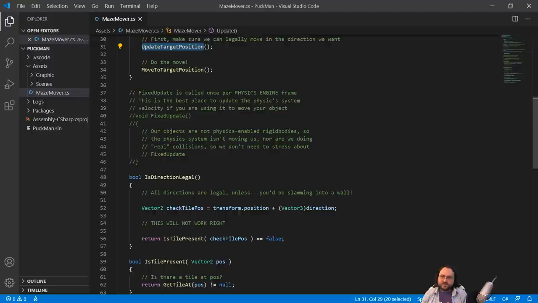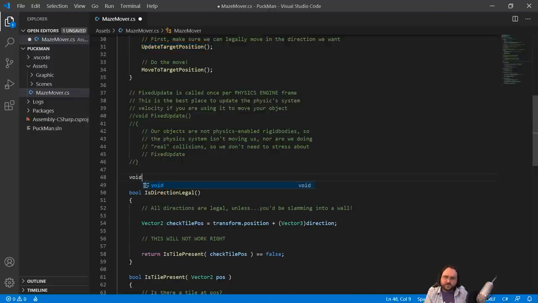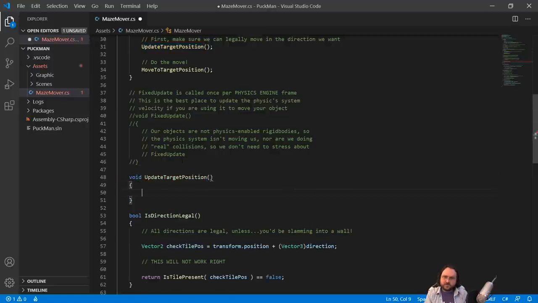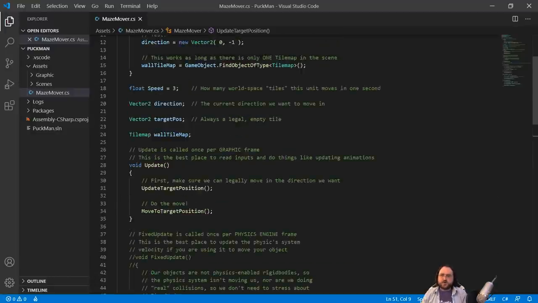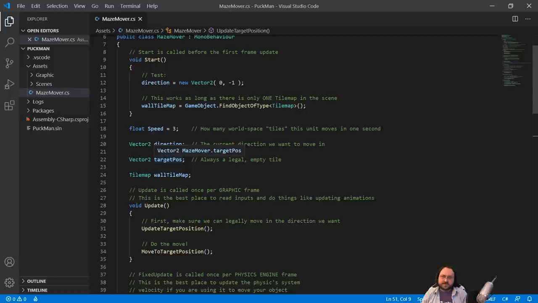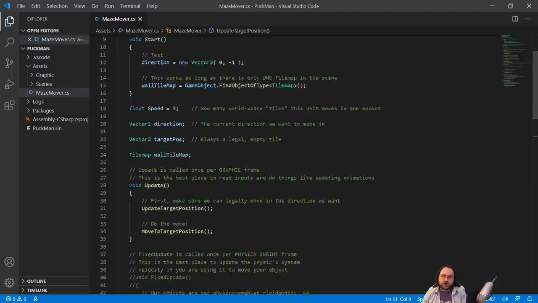Okay. We need this function to exist. Have we reached our target? So here's the thing. If we haven't reached our target, we don't have to make any changes. So what we want to do is compare the distance from where we are to our target position.